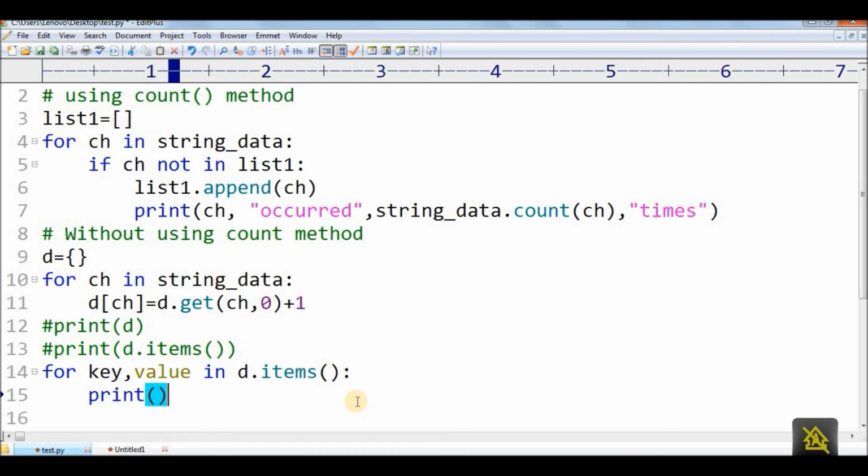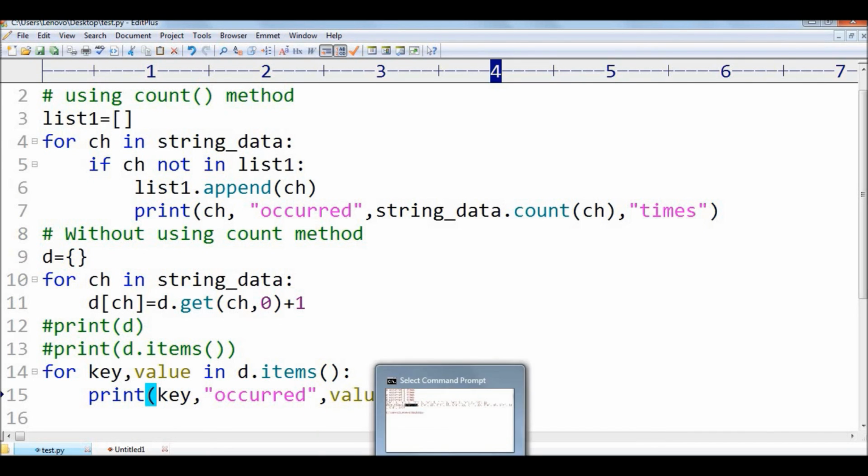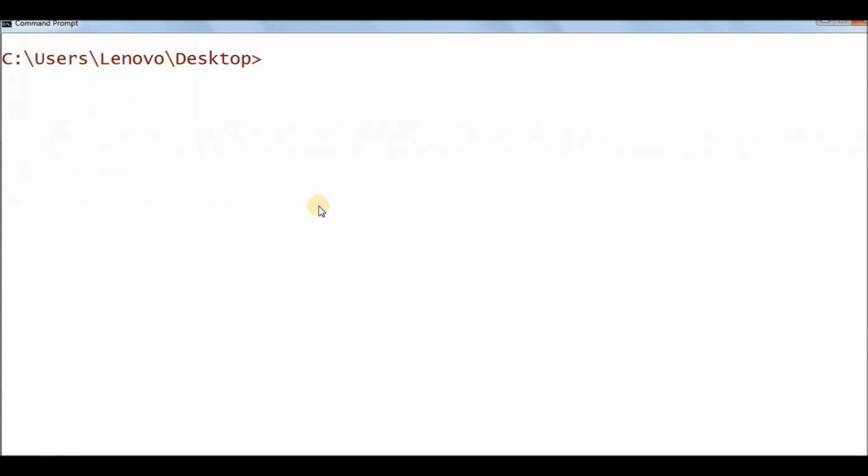I will print here key, occurred, value, and here I'll be writing times, and I'll close it and I'll save it. Now let us observe the output if it comes out our way. Let me clear this and then run this. Hello world.